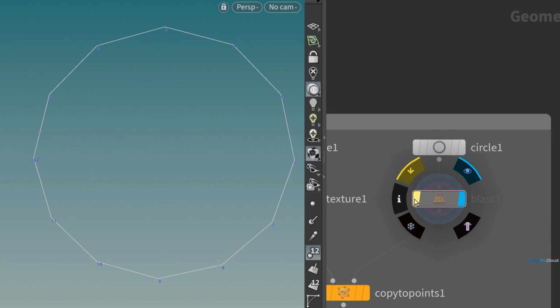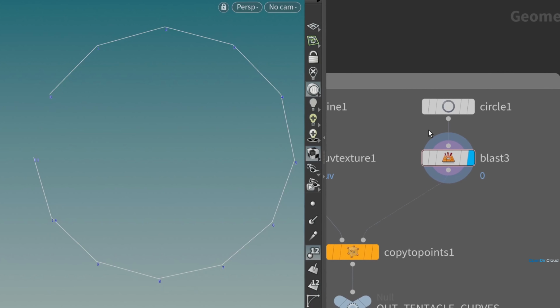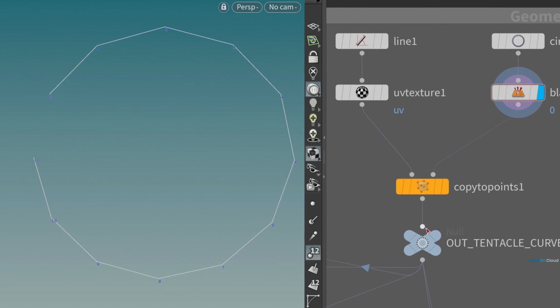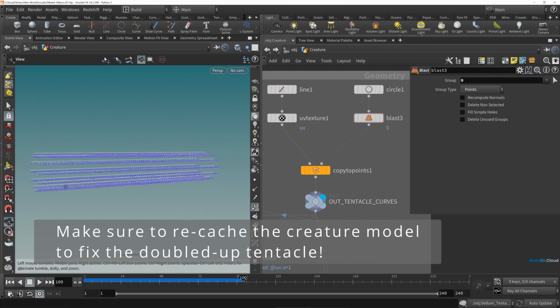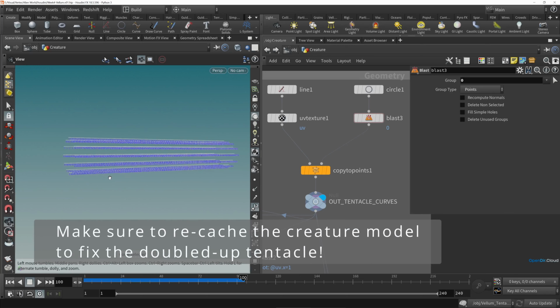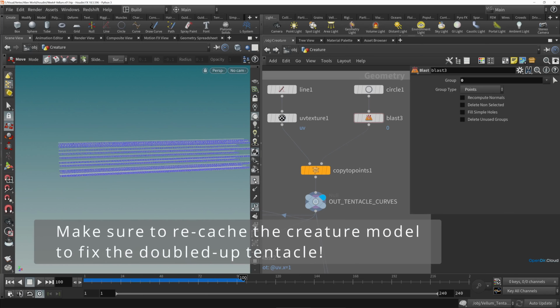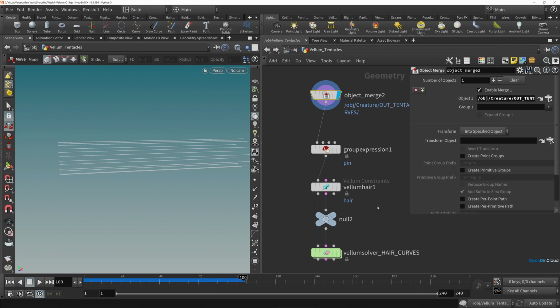Bypassing the blast, you see we have a complete circle here with that duplicated point, and now we have this gap here. But that little gap is not really a problem at all, because we're just essentially using this circle to generate some points that we're copying our lines onto. So now that we've fixed that, that should eliminate any doubling up of those lines there. We can turn off our point numbers and go back to our hair curve simulation setup.